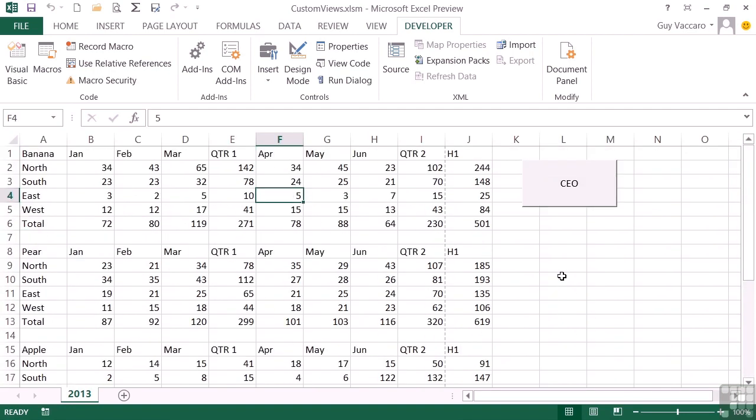So we can assign macros to buttons. The best macros to assign to buttons are the macros that really only make sense within that particular worksheet. Therefore, the button within the sheet is the best way to call them.